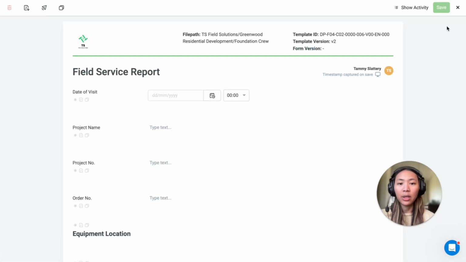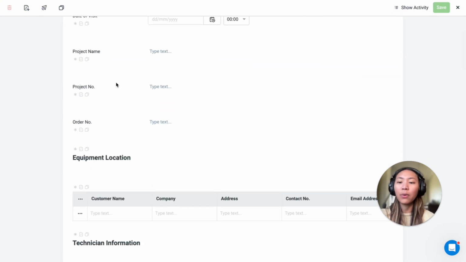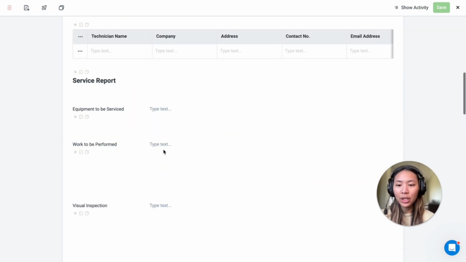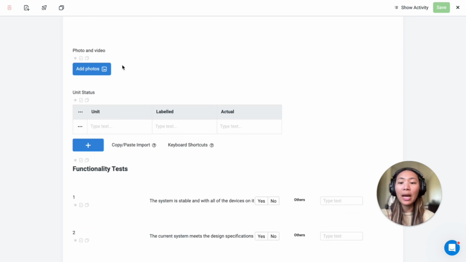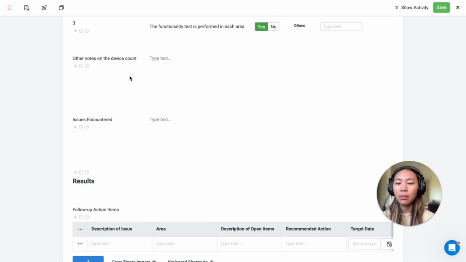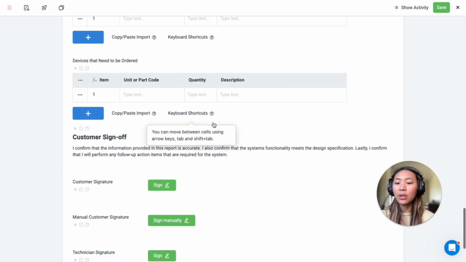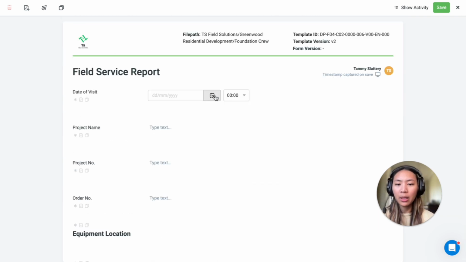Our standard field service report template includes a date field for the visit date, various text fields for project information, pre-filled tables for equipment and technician information, and a couple more text boxes for the report itself. We also have an add photo section here for photos and videos, a couple of yes and no questions for functionality tests, more text boxes for notes and issues, and result tables. Then towards the end, we have a sign-off section. Let's put in some example data just at the top here and save the form.